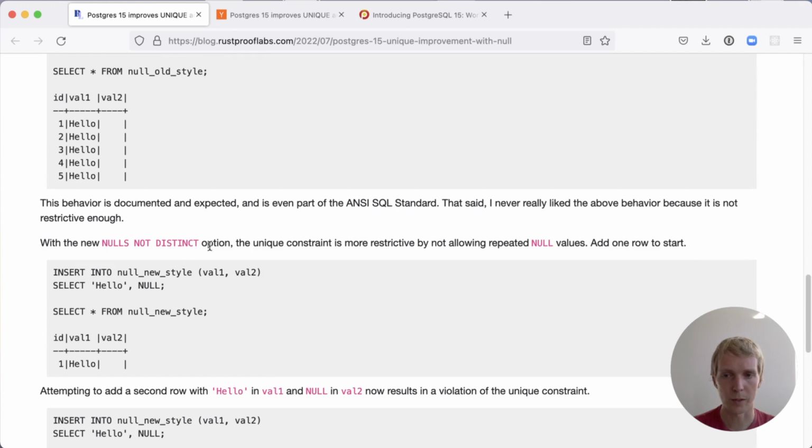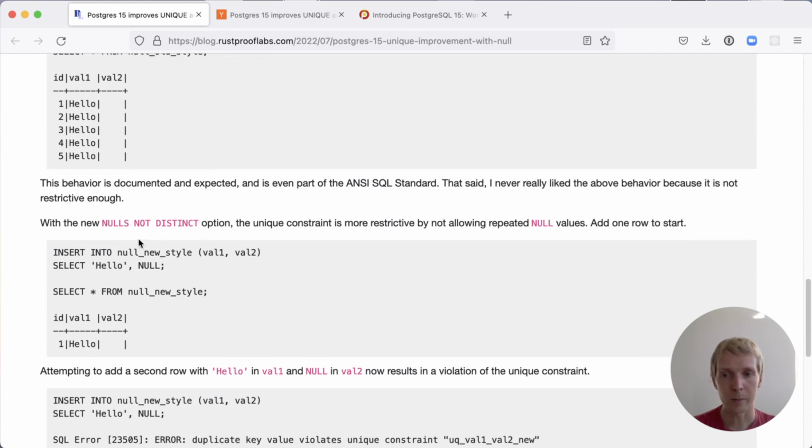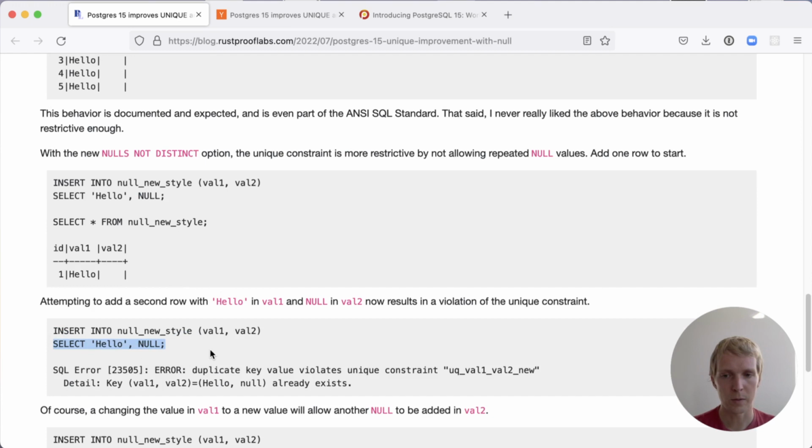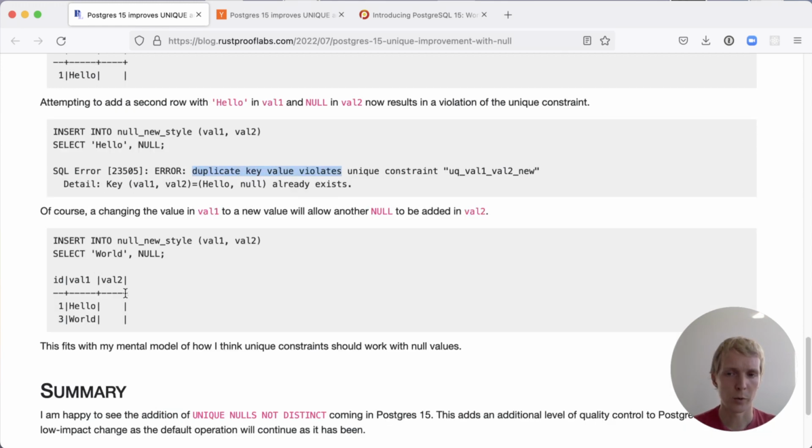With this new nulls not distinct option, if we insert into that other table that has the new option enabled, you can see that we can insert once without problems. But then if we insert a second time, so if we try to insert the exact same row with the same null a second time, then you'll actually get a unique constraint violation. This will tell you we already have this value in the table, and it rejects it. If we were inserting world instead of hello for val1, then you could actually insert a second row, and you would see that both of these here are null, but the reason that you were allowed to insert this again was because the first value was different. This is pretty useful in some cases.